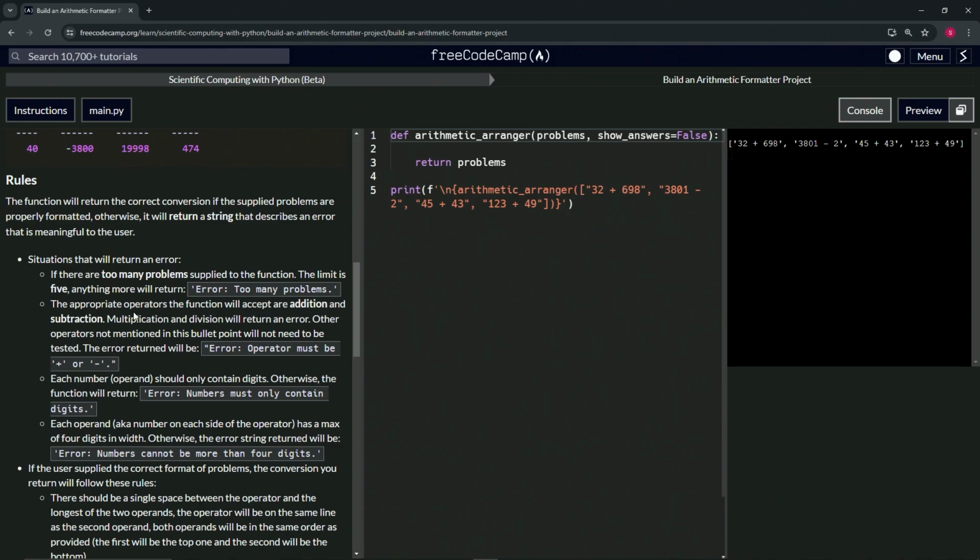Appropriate operators: the function will accept addition and subtraction. Multiplication and division will return an error. Other operators not mentioned in this bullet point will not need to be tested. So we're only going to be testing to see if multiplication and division are there, and if they are, we'll just throw an error. We don't need any double multiplication, floor division, modulo, or anything like that. So the error returned will be: Error: Operator must be '+' or '-'.